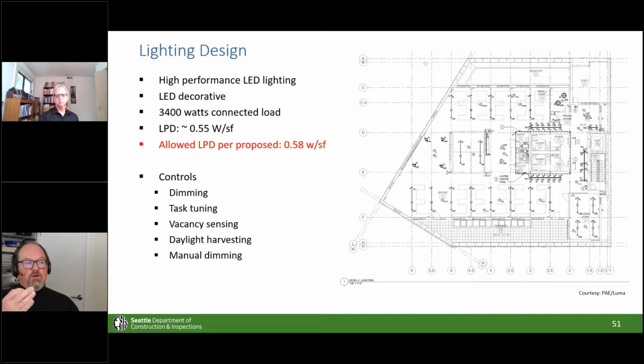So our actual proposed budget here was 0.58 watts per square foot. Now, I think at the time, our energy allowance was about 0.9 watts per square foot, so we were still significantly under that. Right now, we're talking about 0.55 watts, right? So this would actually be above that, in part because we are planning to task tune it down significantly. So let's go to the next slide.